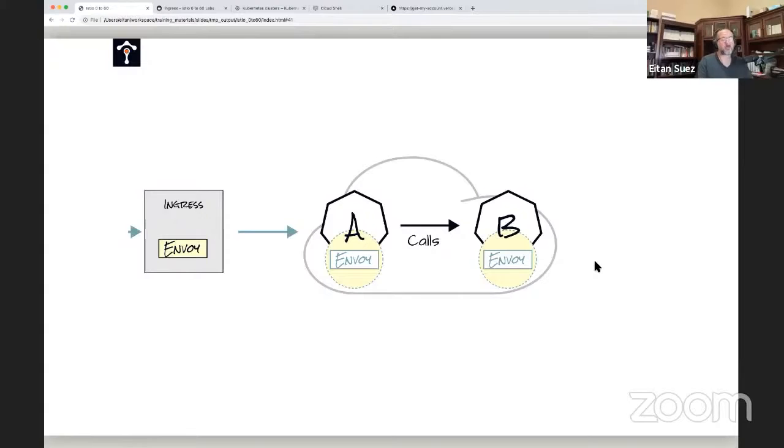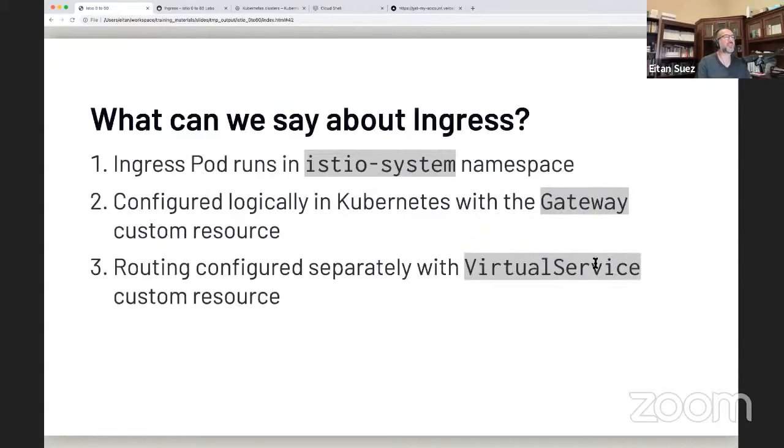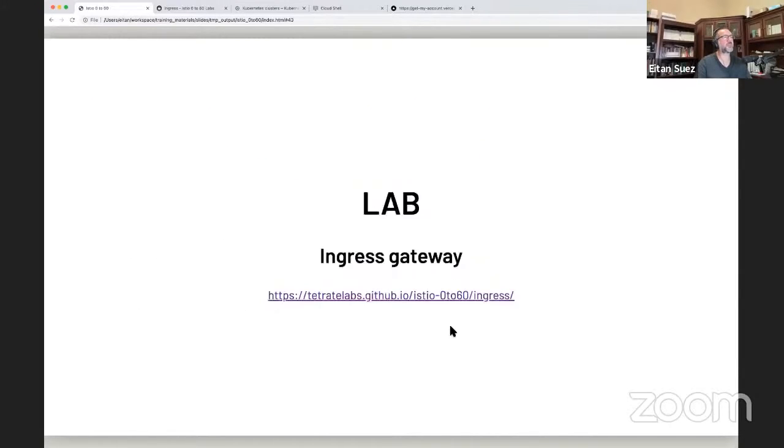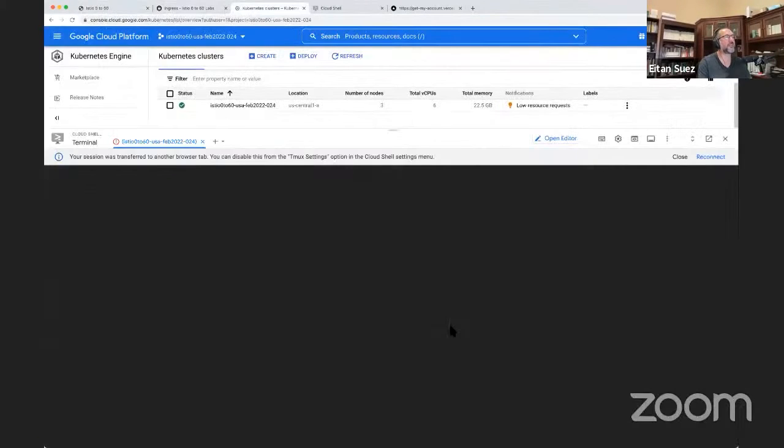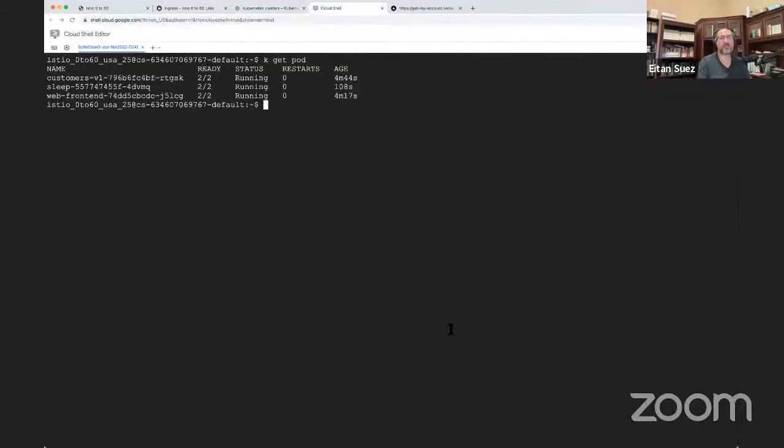One is done through a custom resource definition called a gateway resource. And the other one is the routing concern, and other traffic management related concerns will be found in a separate CRD called a virtual service. And the actual ingress controller is running in the Istio system namespace. So let's put this all together and do a little exploration, and then I'll let you guys go through the lab and actually turn on ingress.